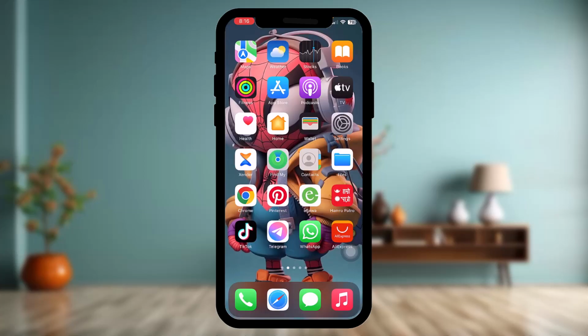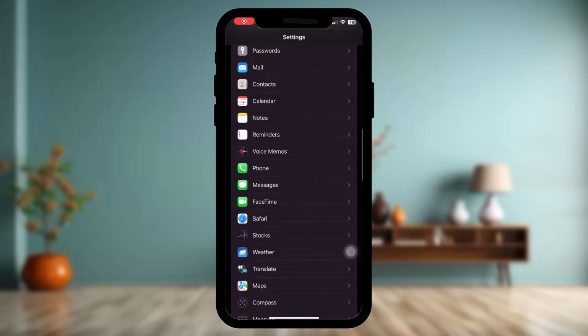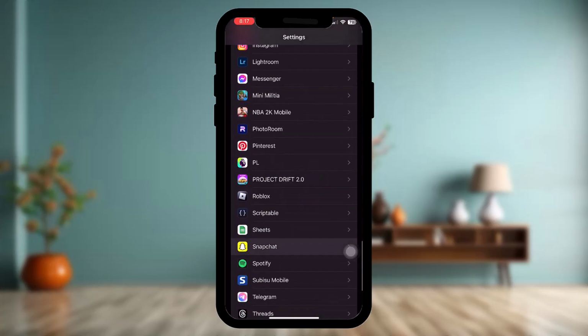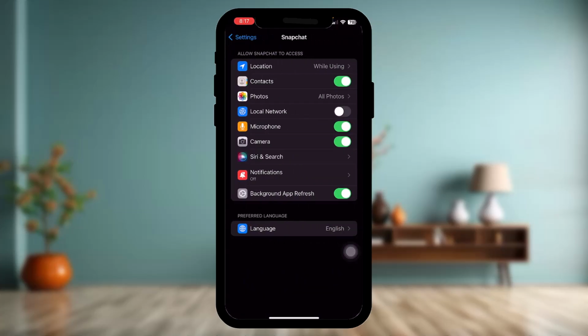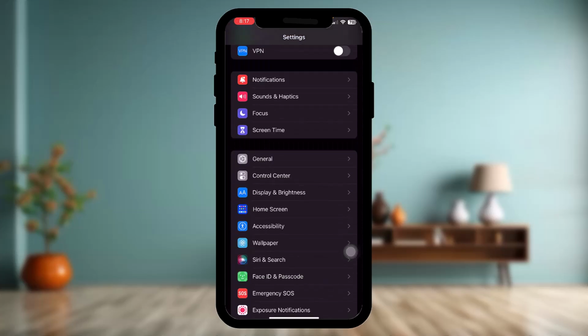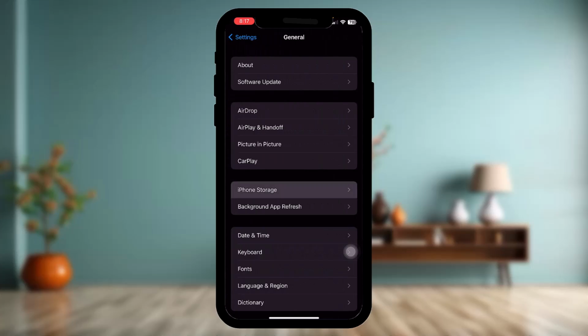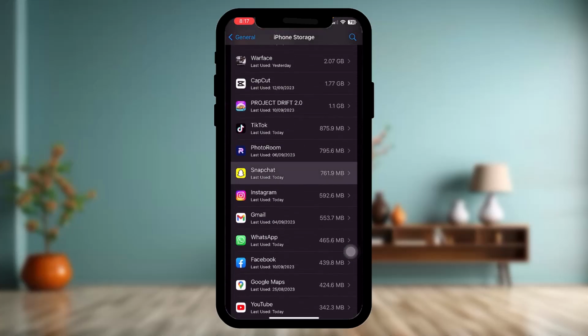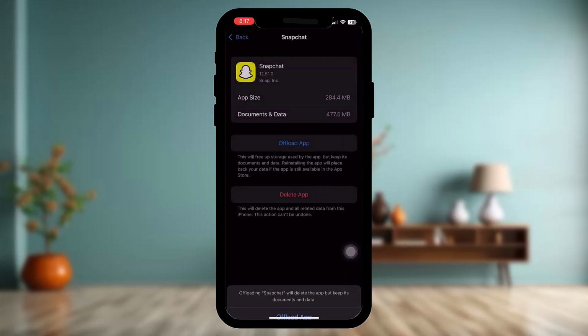If the problem is still there, then the next thing you can do is open up the Settings app, scroll down, and tap on Snapchat, and here check to see if there are any permissions that are not allowed for the Snapchat app. Once you have checked that, go back, tap on General, and now tap on iPhone Storage. Here select Snapchat, then tap on Offload App, and tap on Offload App again to begin the process.